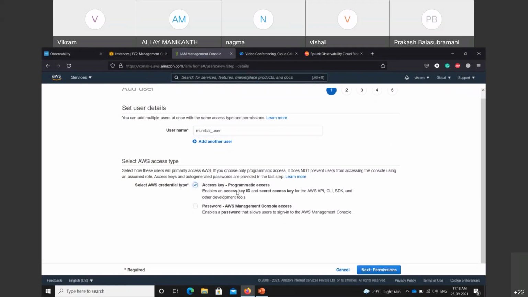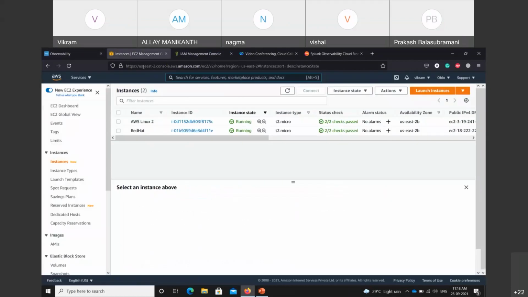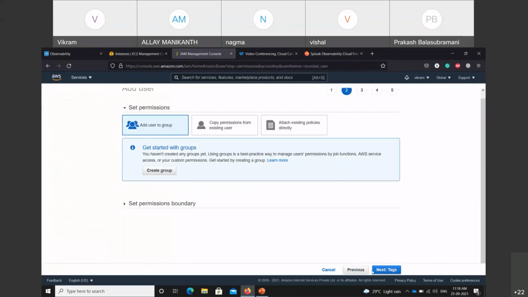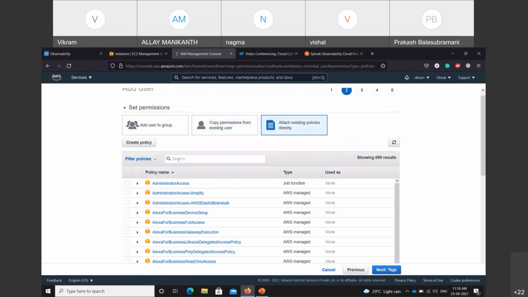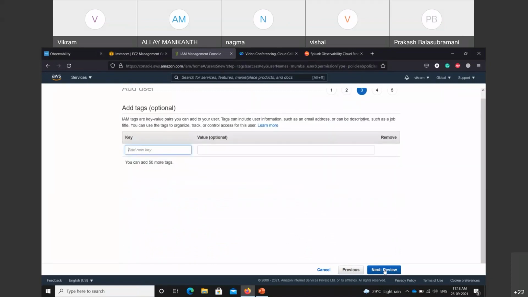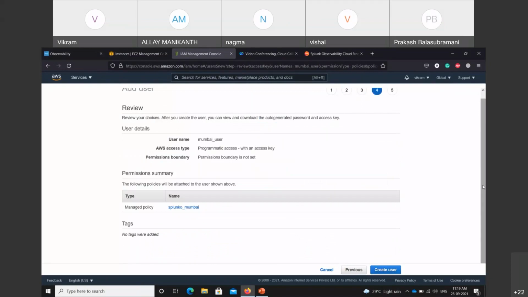Now you have to check this box, access key, because we need an ID and a secret key from AWS so that we can enter that ID and secret key in Splunk O. So make sure to check this box and then click on next. Over here, we have to attach the policy which we created in the previous step. So click on attach policies. Search for your policy name, Splunk O underscore Mumbai. Check this box and then click on next. Click on review and then simply click on create user. This will be your last step.